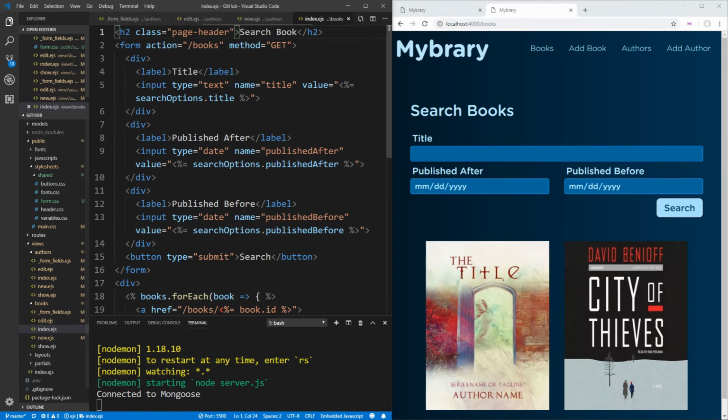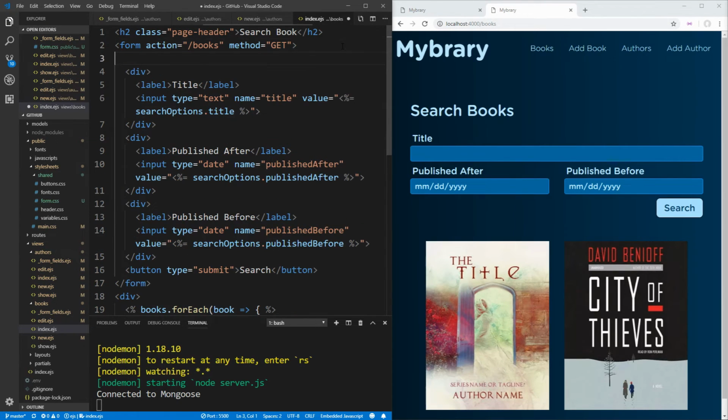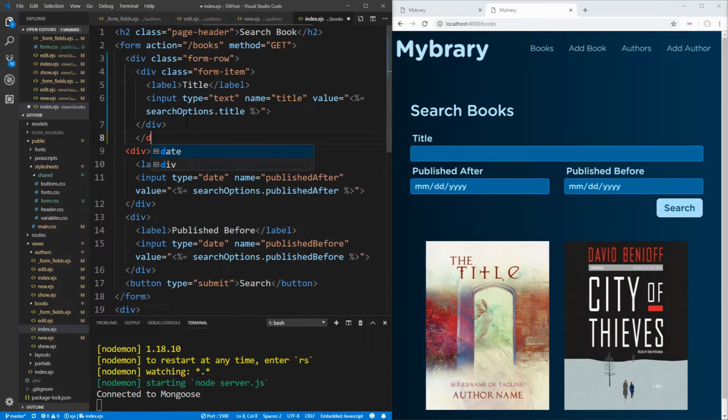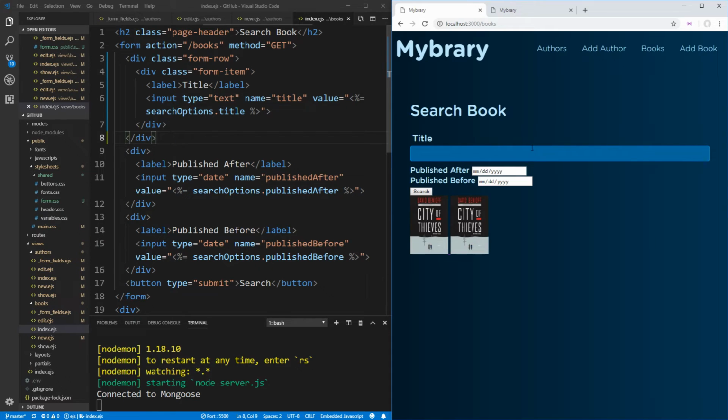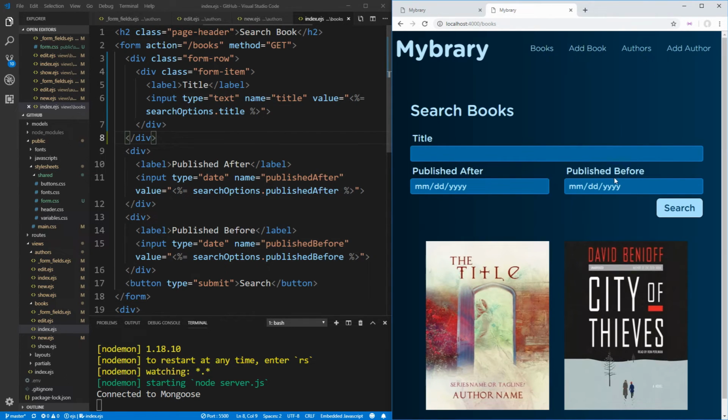Open up the index view for the books here, and now we can start putting these different elements into the rows we need. So first we have a div class of form row. This is just going to be our title inside of here, and we're going to give this a class of form item because it's just going to be a single item inside of here. Make sure that we close off the containing div, and if we save that and look over here, our title is complete.